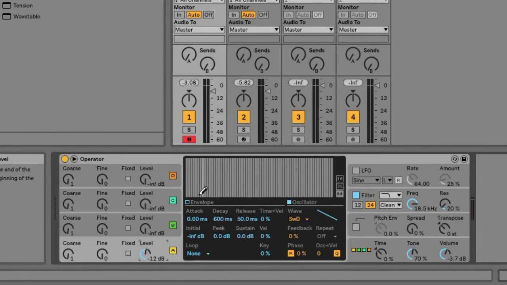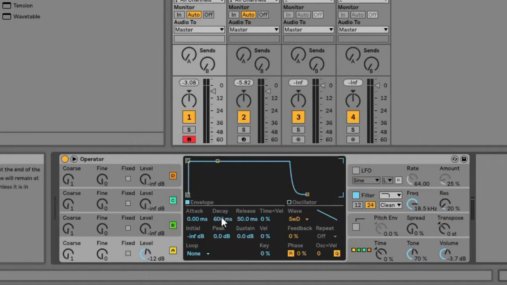Set the decay to around 26.2 milliseconds. Set the release to about 749 milliseconds. And set the peak to minus 19 dB.